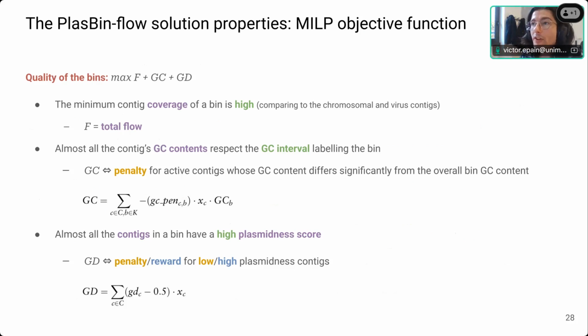And how did the authors of PlasmidFlow manage that? They wanted to maximize a score, let's say the plasmidness score, something like that. They want to maximize what? The total flow. The total flow corresponds to the minimum coverage you are using for your bin. Of course, if you want to maximize the total flow, you are maximizing the use of the coverage. And the plasmids are more present than the chromosomes, so you are using really high coverage.